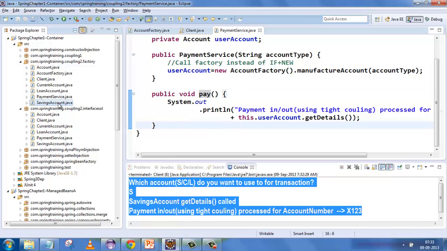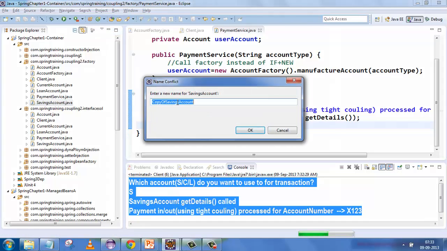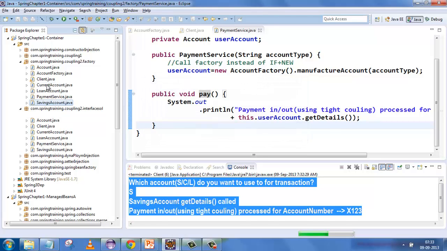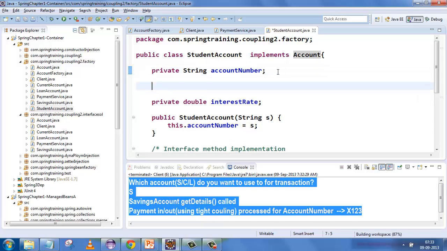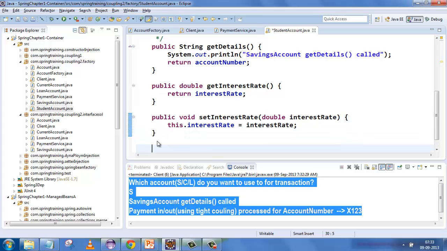The benefit is, all of a sudden, note this, if I say, for example, have a graduate or student account, say for example, student account implements account number as well, and it has one extra parameter which says substitution, right? It probably has a getter setter, generate getter setter.